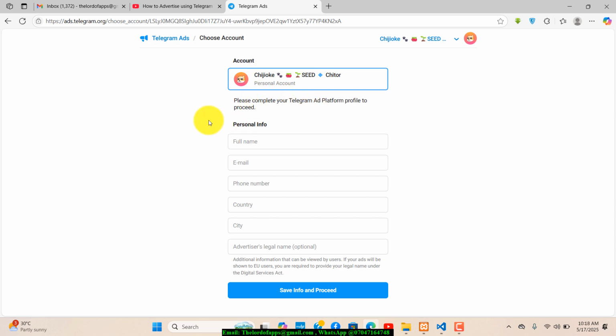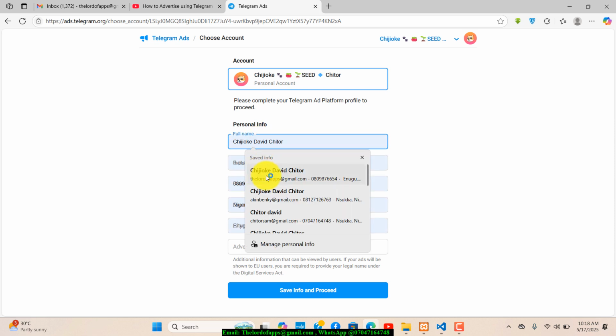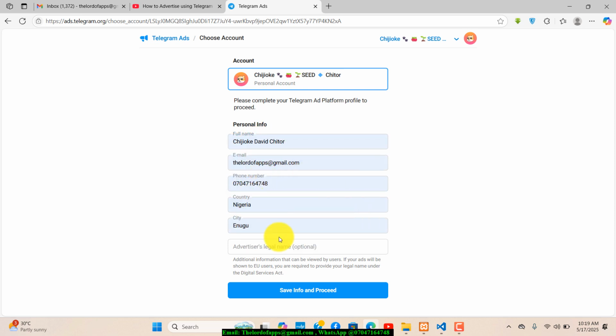So this is basically the first time I'm trying to run an ad with Telegram. So I need to fill this form out. They are going to need my name, my email, phone number, country, and then the city where I am. So let's fill out this particular form right here. All right, so as you can see, I have the form filled out with all of my details, and you can actually add an advertiser's legal name right here, even though it's actually optional.